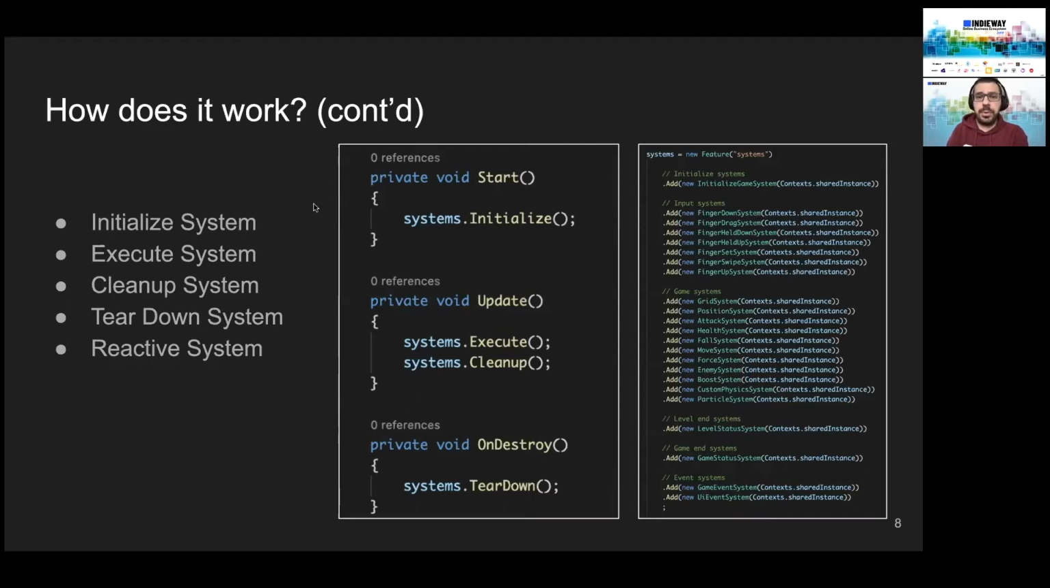One of the systems is called the initialize system. When you write Start for the MonoBehaviour, ECS and Entitas initialize will do exactly the same thing. It will work just once, like Start, and then comes the execute system, and it's no different. It is just exactly like the Update method. The difference is that there's a cleanup system. When you execute all these systems, the cleanup system will work as well. And also there's a tear down system.